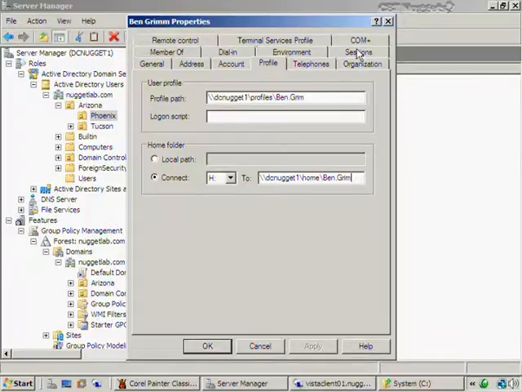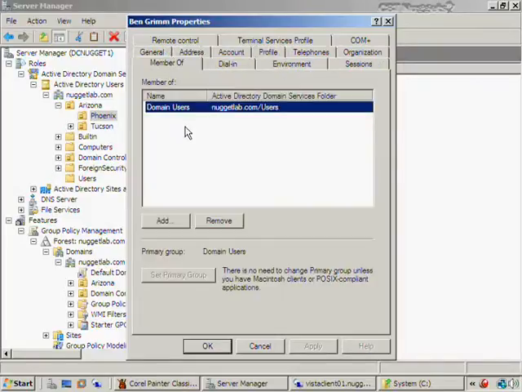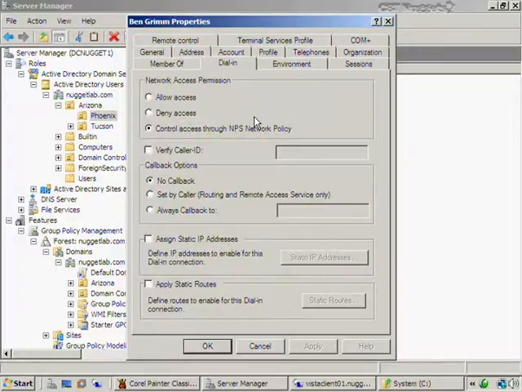Now, some of the rest of these, again, are pretty self-explanatory and obvious, so I'm not going to elaborate on those too much. But member of, we can change their group membership. This is a pretty important item to keep in mind. We also have the dial-in permissions. This can be extremely complicated and is pretty far beyond our scope for the time being.